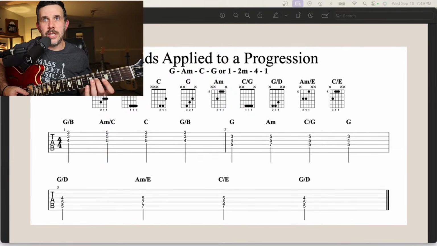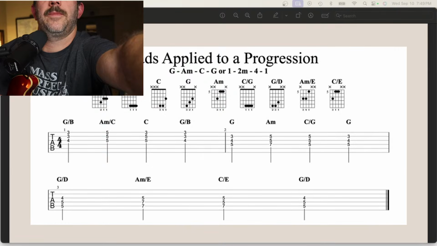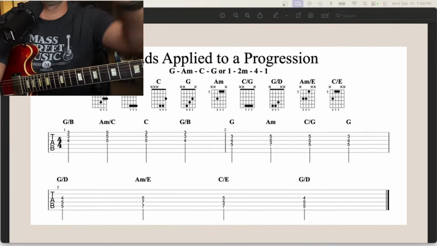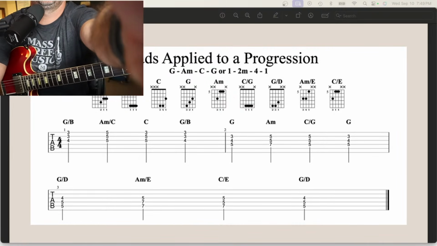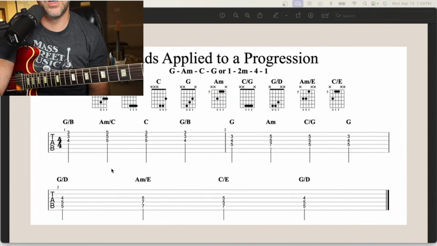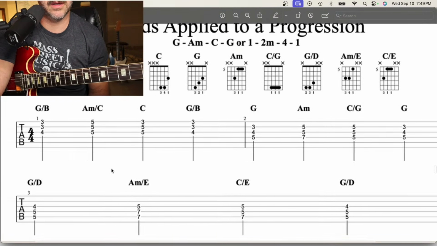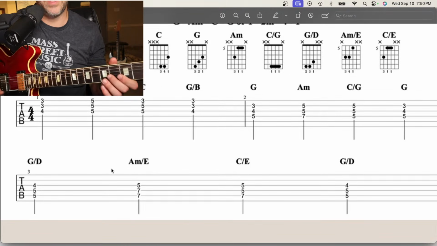So, we've got a G major. All right. Oh, let's zoom a little bit on everything. Just kidding. All right. So, look. Let's see here. So, now we've got the G major.